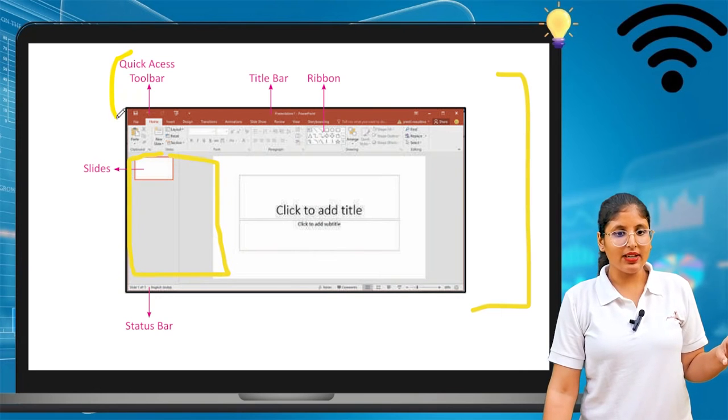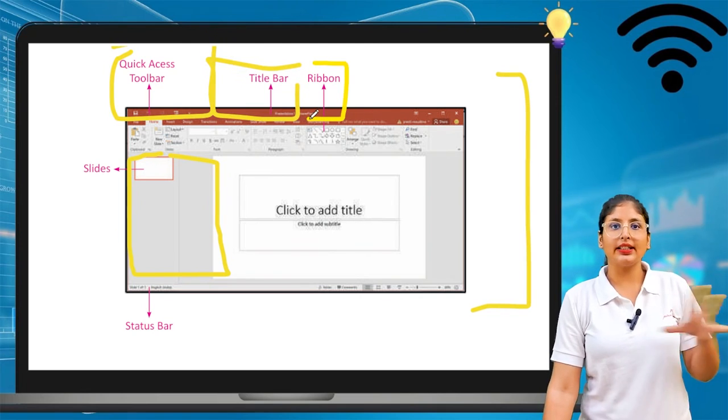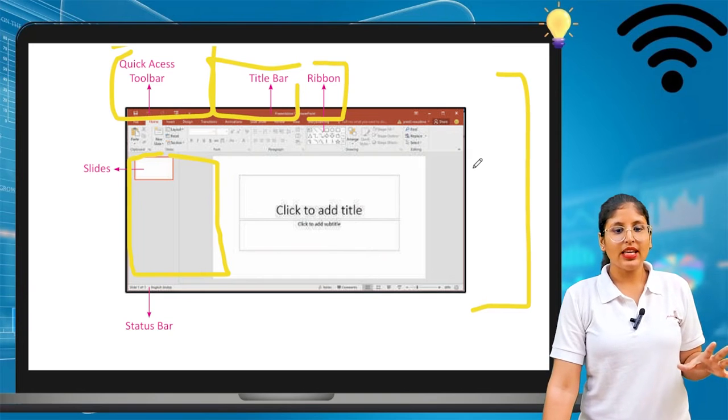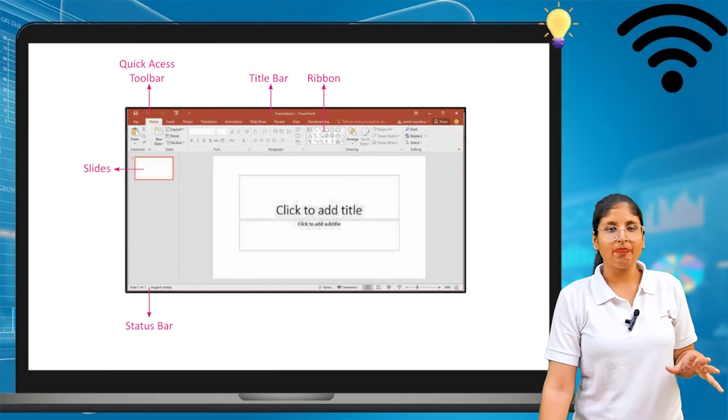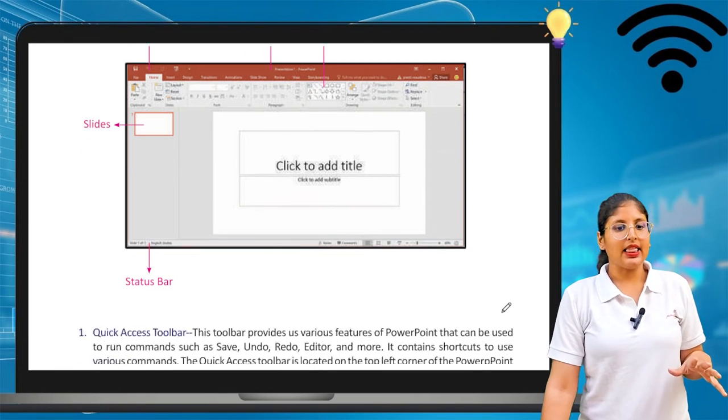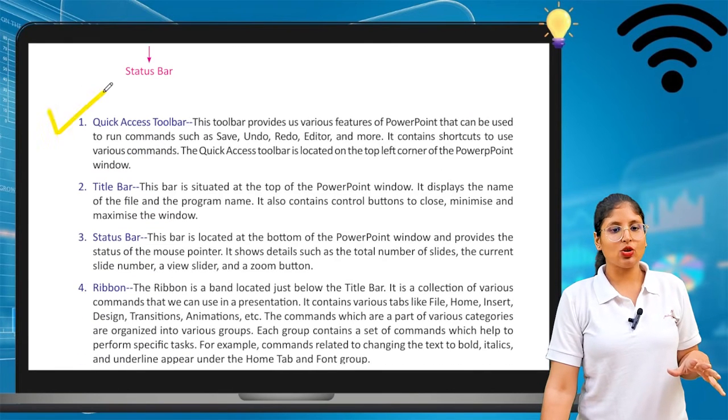Quick access toolbar is there. Title bar, in which you can give the title. Ribbon is there, in which you can add all the things. We will see all these things one by one in detail. So what is the title bar? What is the ribbon? What is the status bar? Let's start with the quick access toolbar.